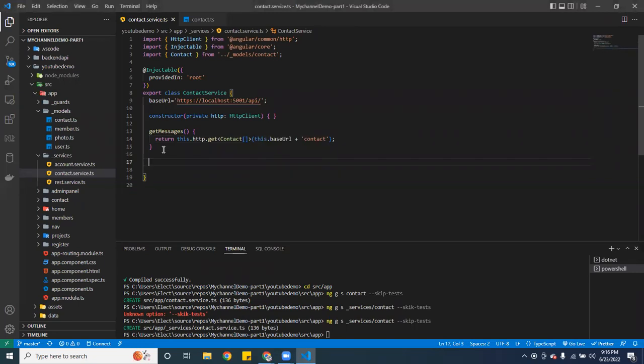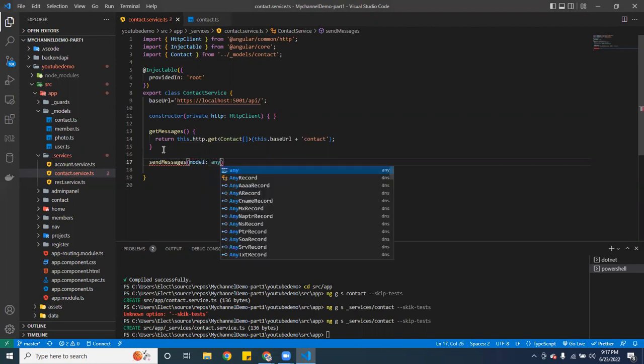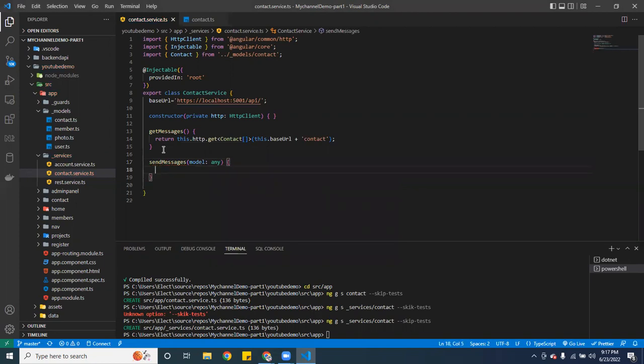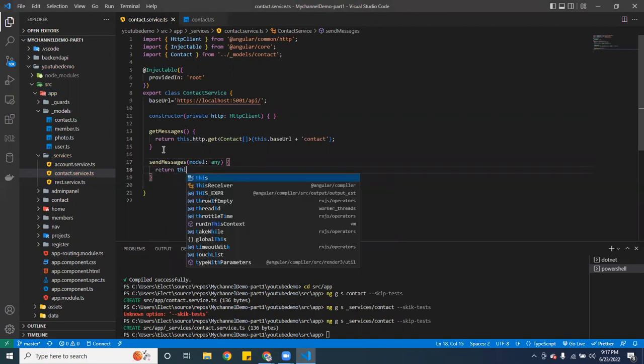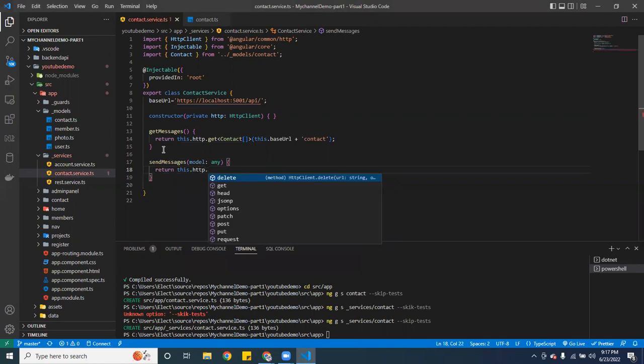Now the one to send a message is going to be different. So you're going to do send messages, and this one is going to use model, and this one is going to be type any. And this one you want to return this HTTP, and you want to do a post because you're sending the message. This one is going to be this base URL, and it has to match contacts again. That's where you're sending it to.